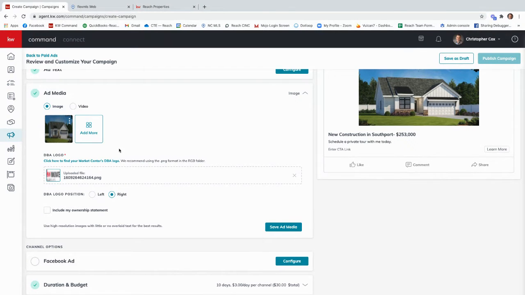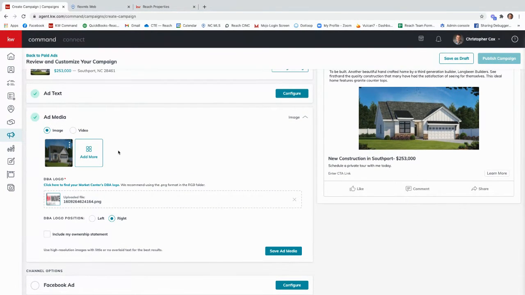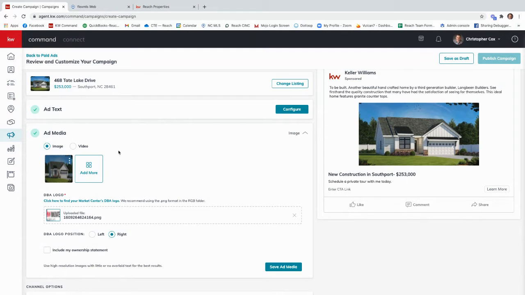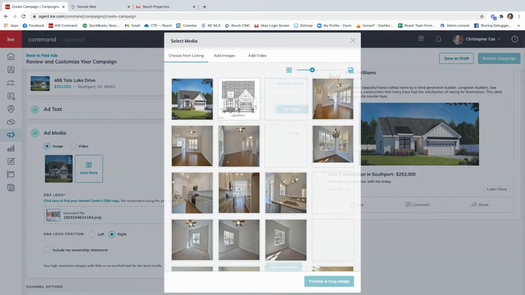So you can get some text in there and include a nice call to action or embed some information in the actual photo. To do that, or to change the photo to one of the other photos, maybe you want to highlight the kitchen or a bathroom or something, you're going to hit these 3 dots or the ellipsis over here and hit change image.